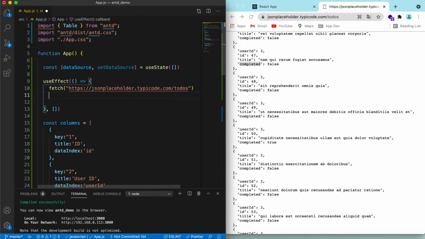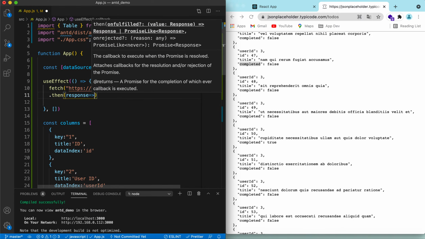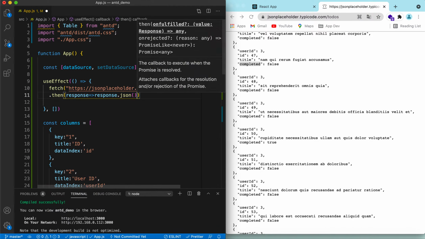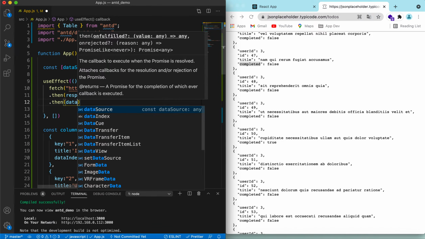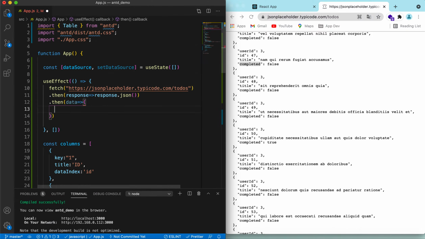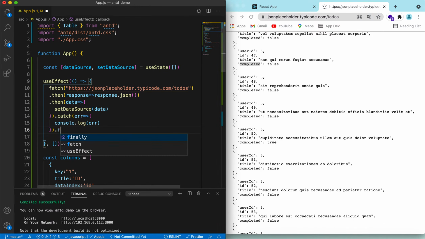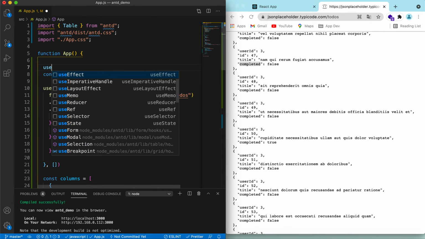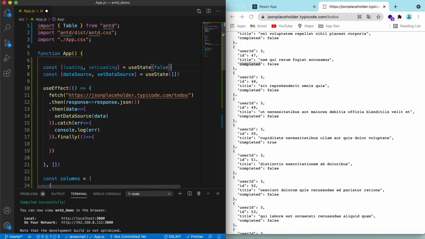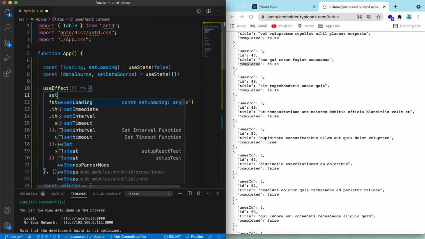It will be a GET by default, and then it will return us a response and we can say response.json, and after that it will return us the data. And what we can do is set the data source to that data, and let's also catch any errors. For now let's only console the error. And finally, let's add some loading while we are fetching the data, and finally we can set the loading to false. So let's add a state for the loading, and by default it's false. Here we will set loading to false, and before we start fetching we'll set loading to true.